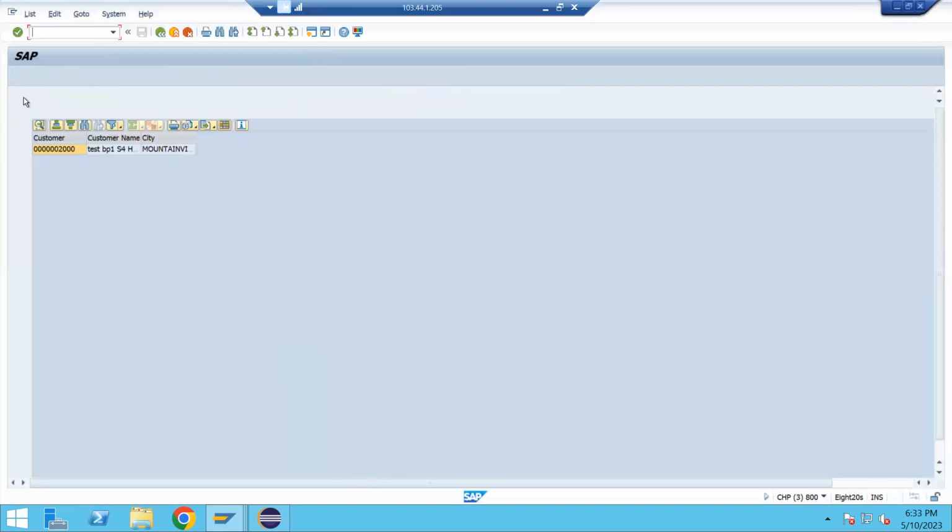Okay, so this is not starting from here. The screen output is coming here because the custom control I have designed like that. If in the screen you start the custom container from the starting, the output also will come from here only, so it depends on the custom control design.